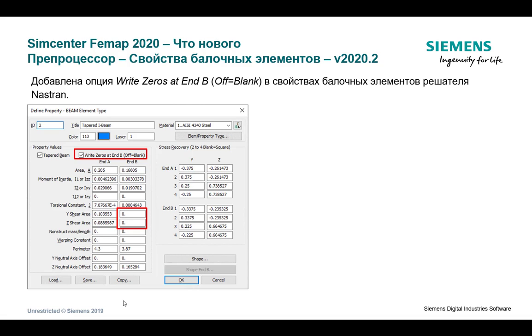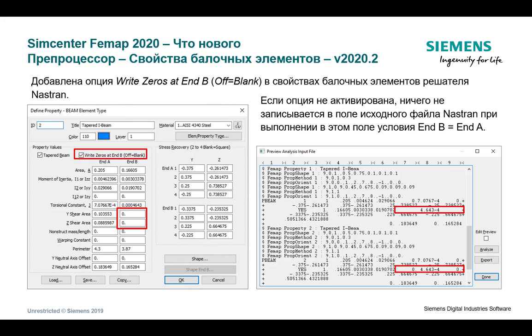But there may be cases where you actually want a 0 at end B, and that's where you would turn on this option. So what you can see in this input file is for beam property 1, we have this option turned off. So these values just go out as blanks. But then here in property 2, you can see we have this option turned on, and these properties are filled out with a value of 0 instead of being blank.